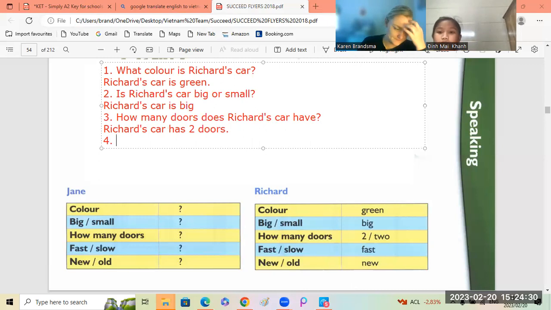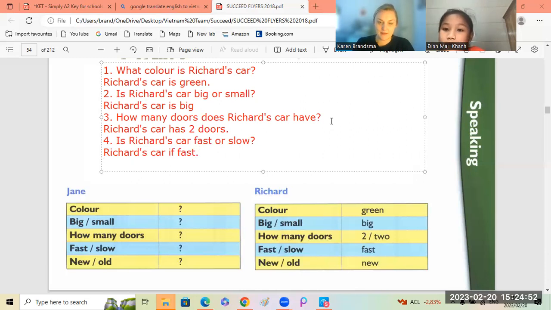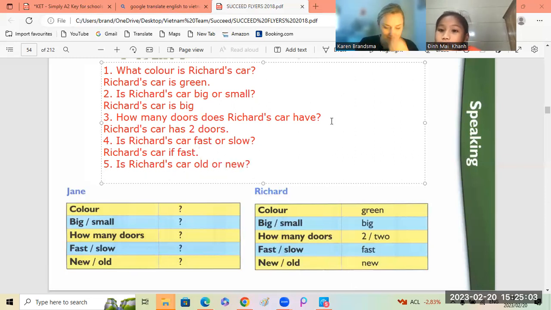Okay, number four. Is Richard's car fast or slow? Richard's car is fast. Richard, remember you must say Richard's. Richard's car is fast. Okay. And is Richard's car old or new? Richard's car is new. Very good.